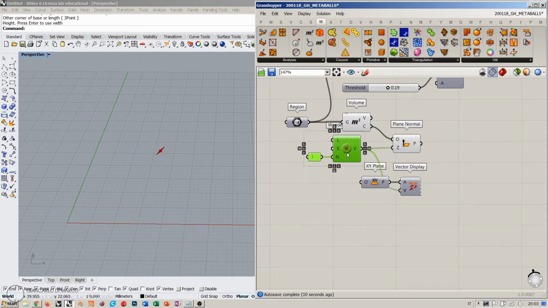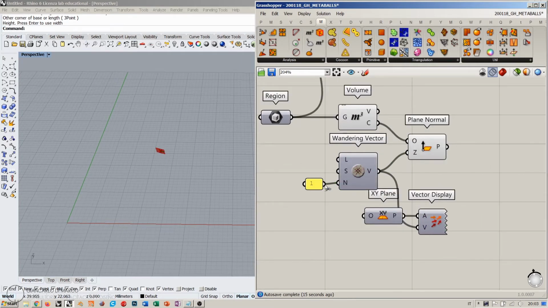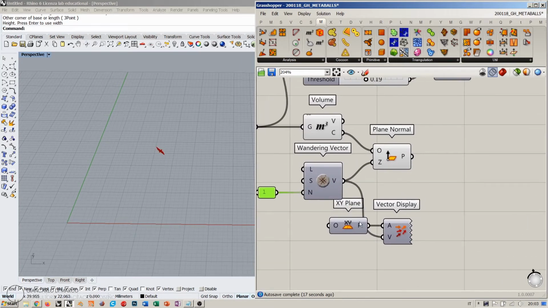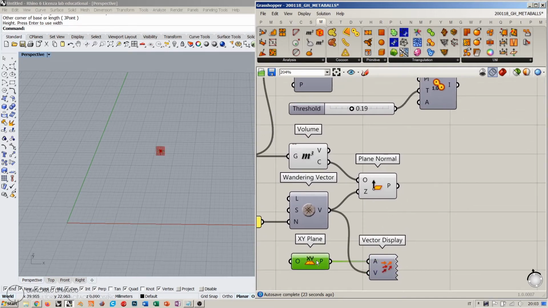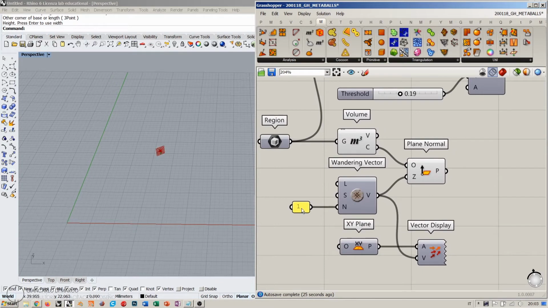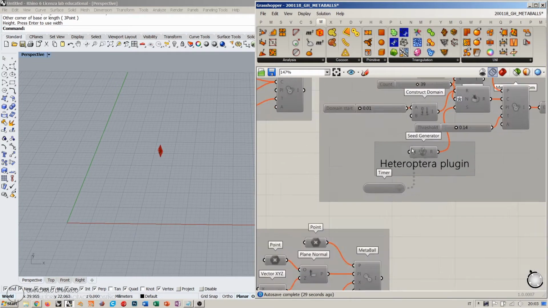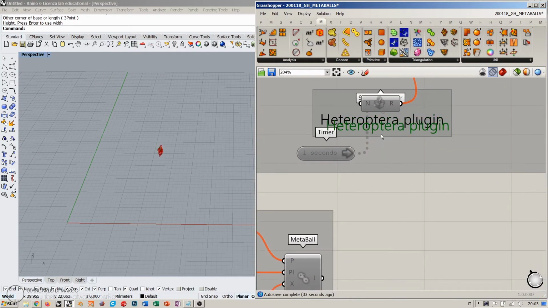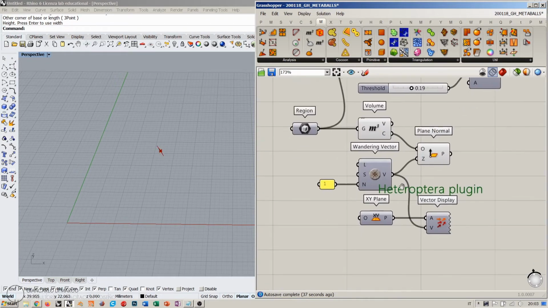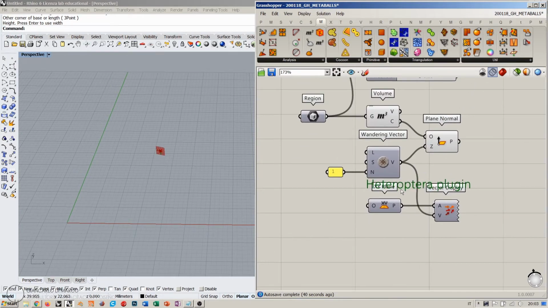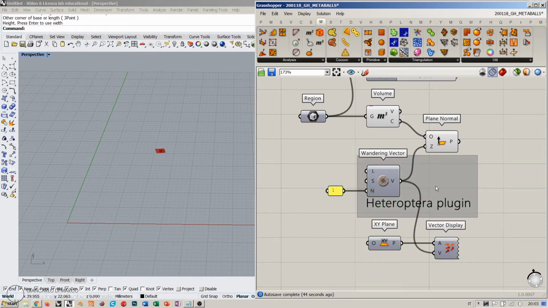I'm just going to do this in order to have things a little more understandable. So let's leave this here in case you want to activate the preview. Just remember once again that even in this case you will need the Heteroptera plugin if you want to work with the wandering vector. So let me place this here, do like this, and group.